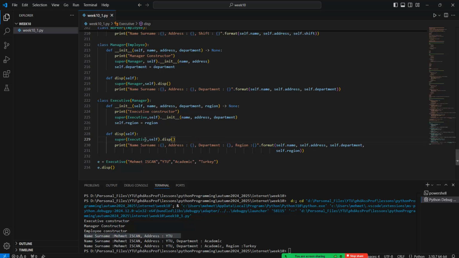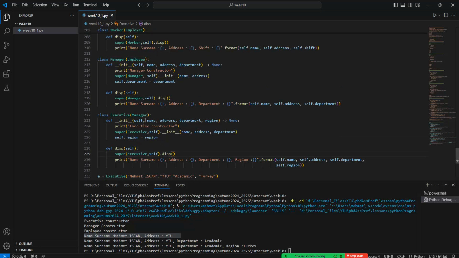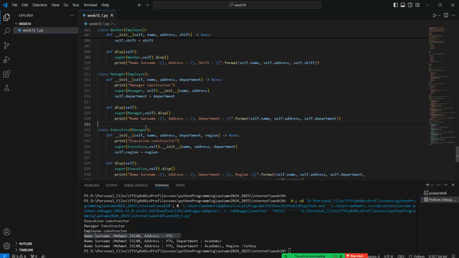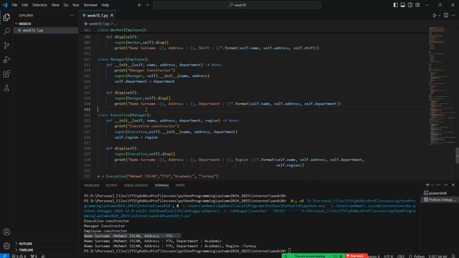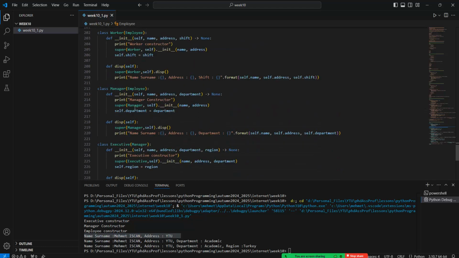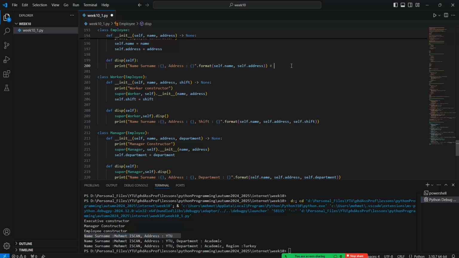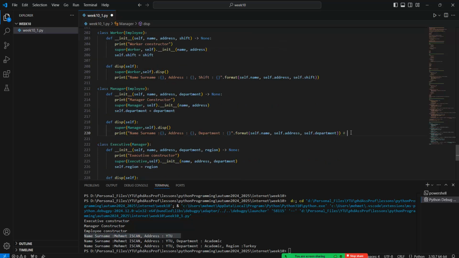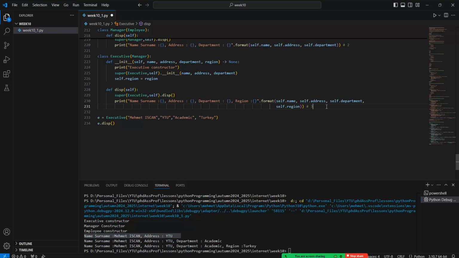Yes, and so this super executive self disp is going to do what? To this one, because the manager possesses this function. And so super manager disp is called in here. What is the super of the manager? See, this is the employee, okay? This is the employee, but the manager is, firstly, this is called, and after that the manager continues with what? With this line. This is the 1, this is the 2, and after that this is the 3 in this case, okay? Do you understand right now the properties of these terms?